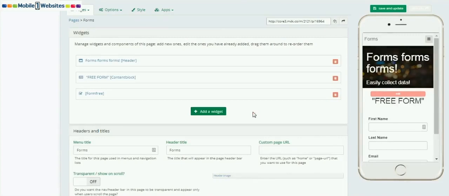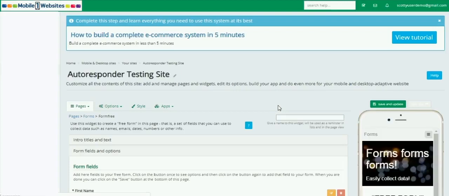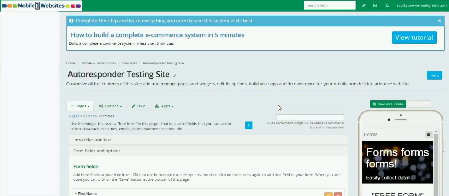So let's go right into the autoresponder. It's real simple. We go over here to form free. Now our autoresponder is just that. It's just going to respond to those people that had submitted information to your landing page, your website, whatever it is. It's not a mass emailer, but you can integrate with MailChimp for that.